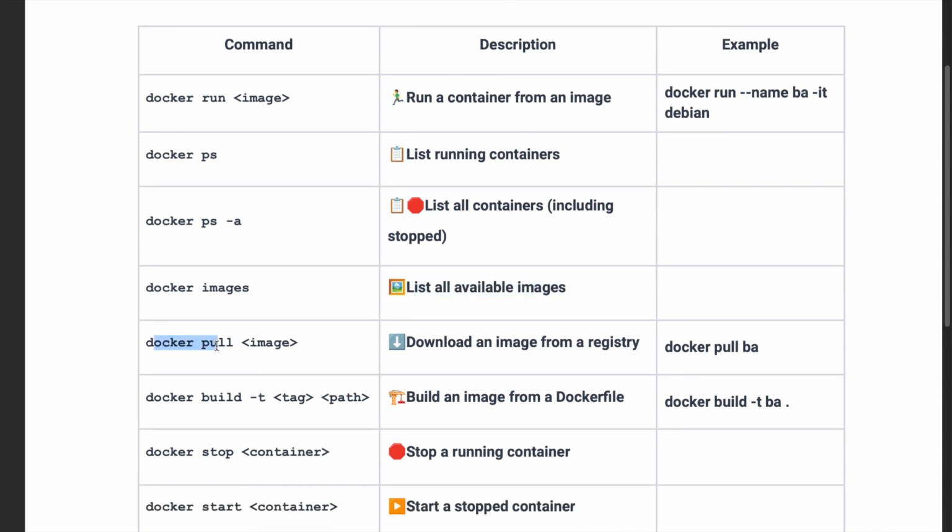The next command is docker pull image. The image ID, for example, in this case, docker pull BA. If any image is present in the Docker Hub, it will be pulled to your local laptop. Basically, it is used to download an image from a registry. It can be a Docker Hub registry or the respective cloud service provider's registry.